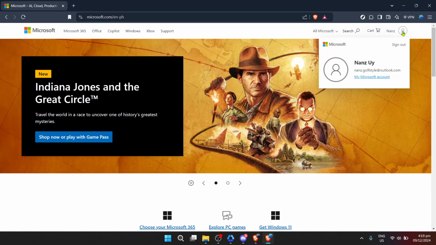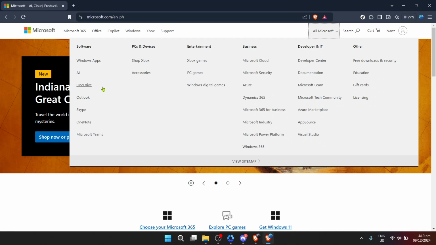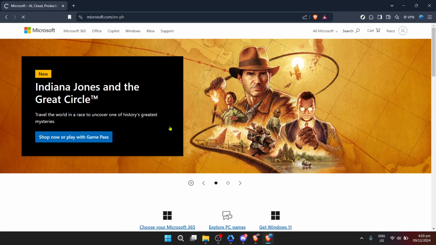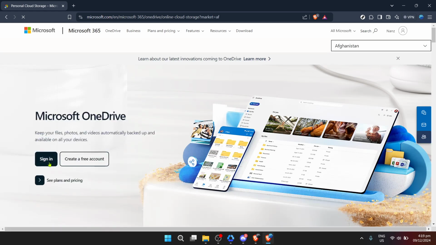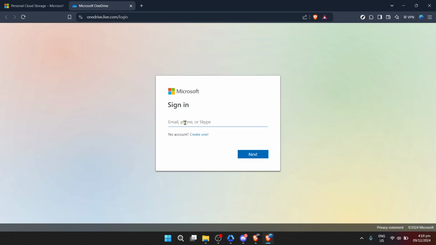Once you've navigated through the sign-in process, it's time to get to the heart of the matter: accessing OneDrive and making your files available offline. On the Microsoft homepage or within your account dashboard, look for the All Microsoft option, usually found at the top of the page, and click on it. From the drop-down or the next page, depending on the layout, select OneDrive. This will direct you to the OneDrive section of Microsoft's ecosystem. Here you might need to sign in again, specifically into your OneDrive account.